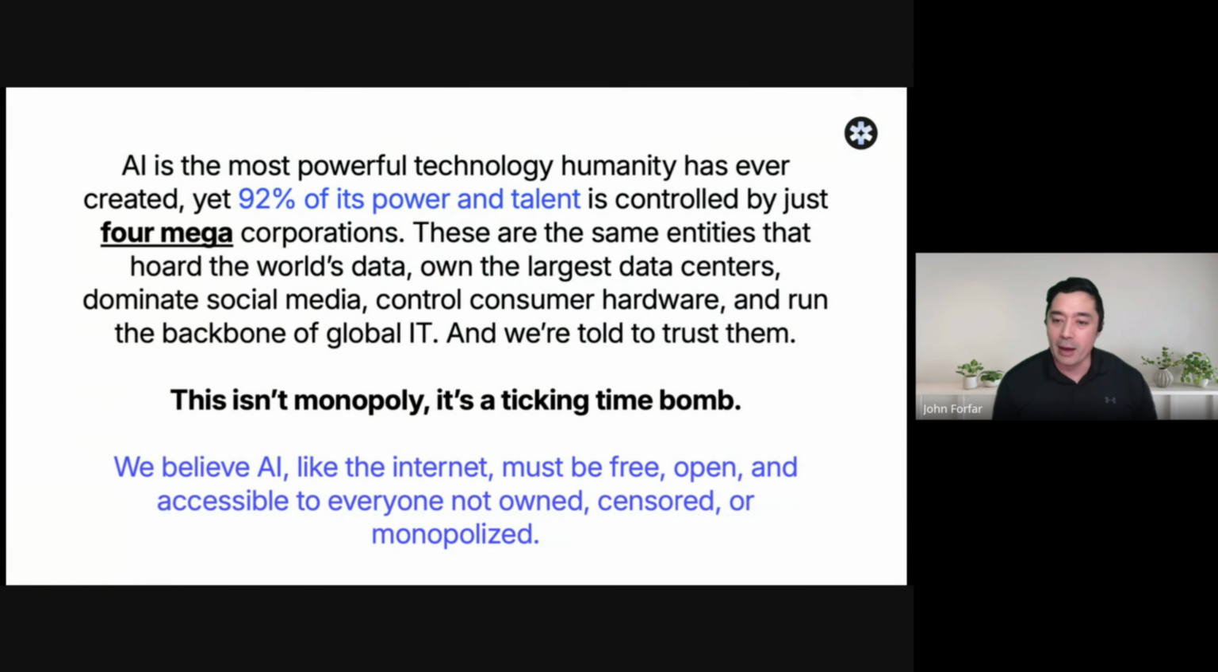Right now, when you build an app, it is very difficult. 92% of the power and the talent is concentrated in 4 mega corporations. You've probably heard of the big tech companies that I'm talking about. But basically, they control the world's data. They control the largest data centers. They control the social media networks. They control the hardware that gets sent out to consumers. And they run the backbone of the global IT networks, so talking about fiber optics and the connections between countries and data centers inside countries.